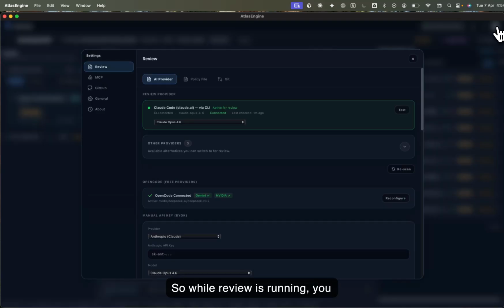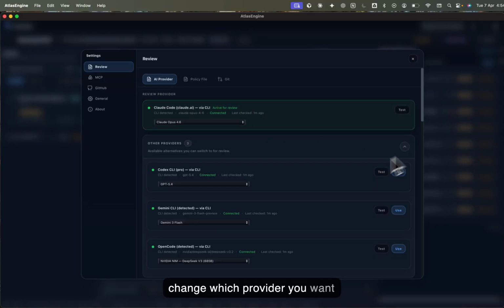While the review is running, you can also go to settings and change which provider you want to use for your code review. Sometimes people want to mix it up. If they are using Claude Code for coding, then they use Codex for review and vice versa. So you can change it here.